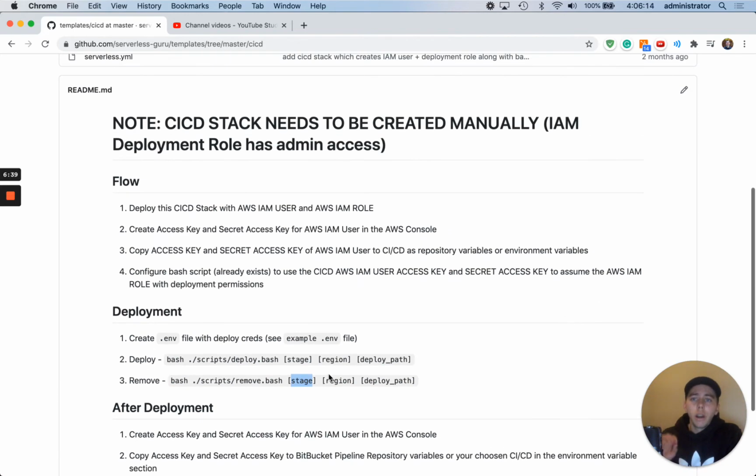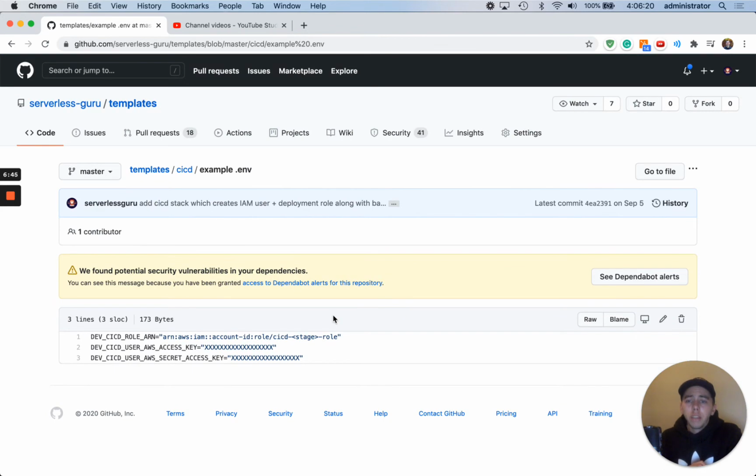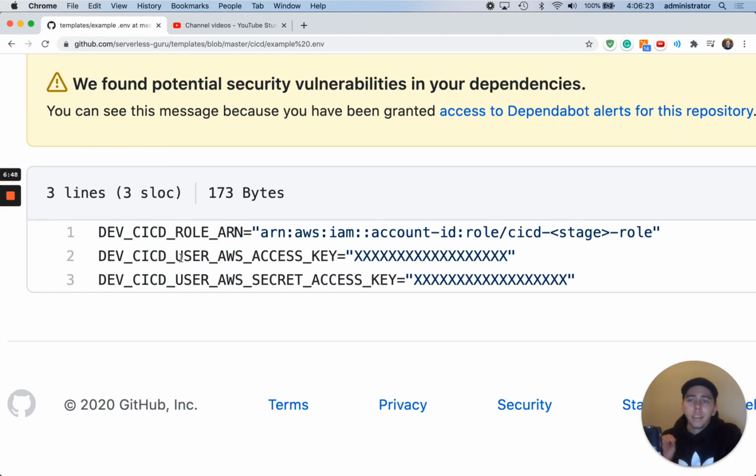Okay. All right, so with that, let's go ahead and jump into something and look at it. The first thing we're going to look at here is the example.env file. The thing that we can see here is we've got a dev CI/CD role ARN, a dev CI/CD user access key, and dev CI/CD user AWS secret access key.